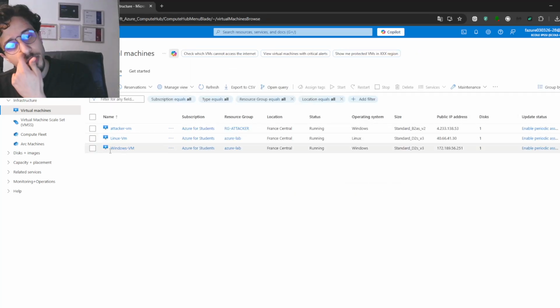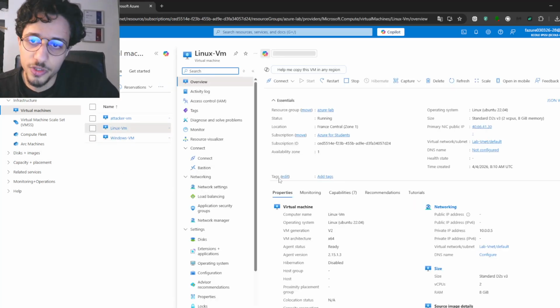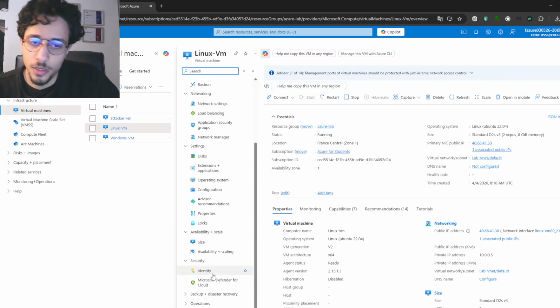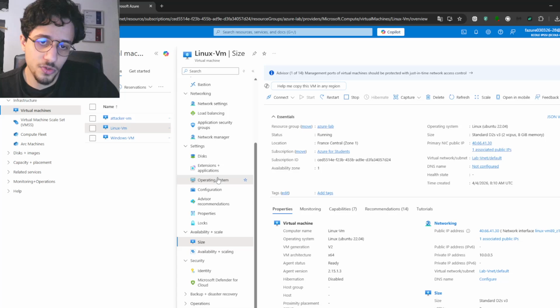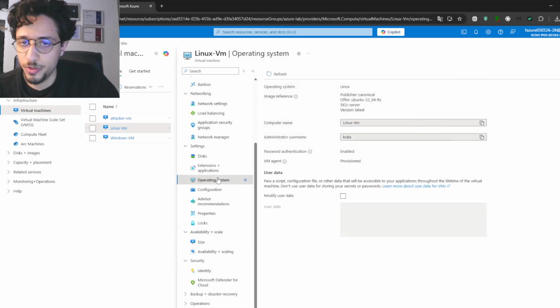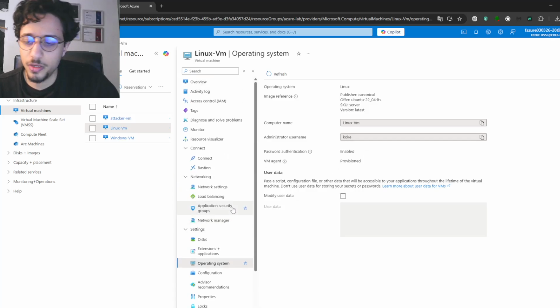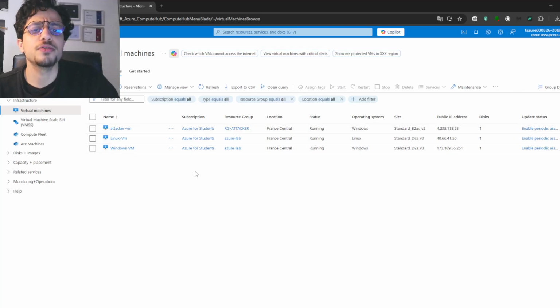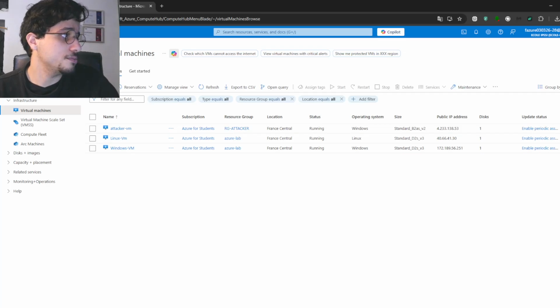And for the Linux machine, we have an Ubuntu server 22.04, and like I said, it's a good one. It's the most stable, 22.04. You don't have to take 24, because you cannot install a lot of things on this endpoint. So, guys, this is our environment.